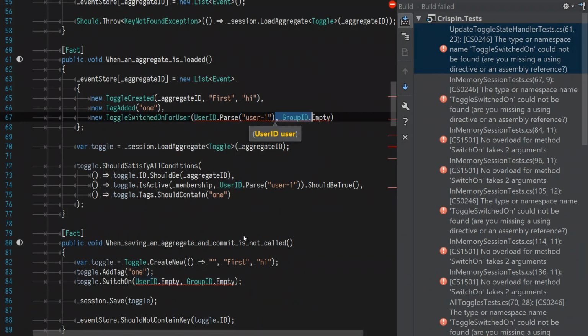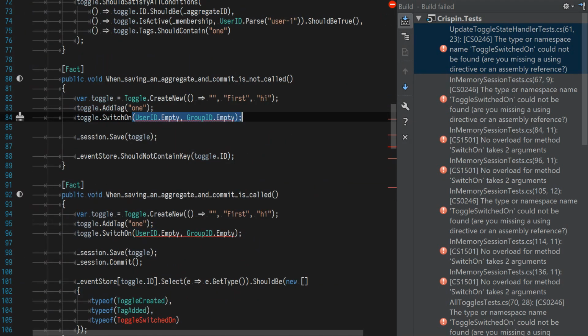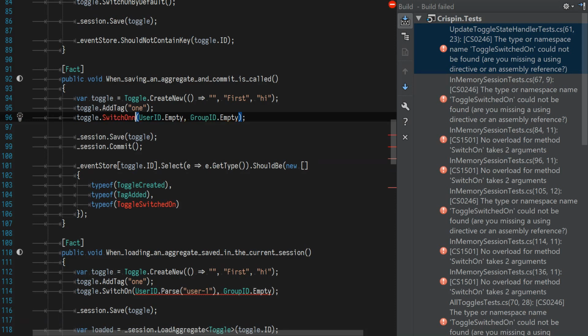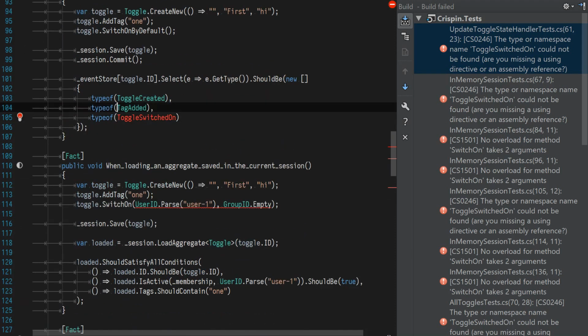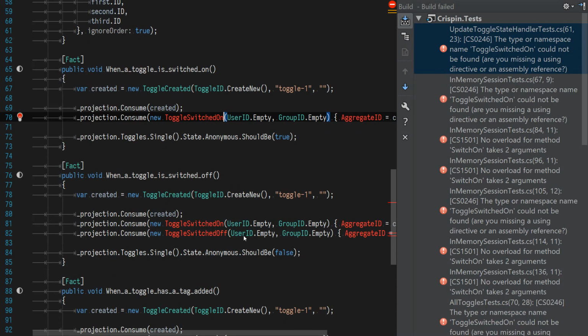So we don't need this empty group ID at the end. And we're switching it on for anonymous by default. So we should have a toggle switch on for anonymous. Maybe we'll rename that toggle switched on by default. Toggle default state perhaps. Get rid of this group ID. Right. Yep. For anonymous. In fact, they're all going to be for anonymous, aren't they?